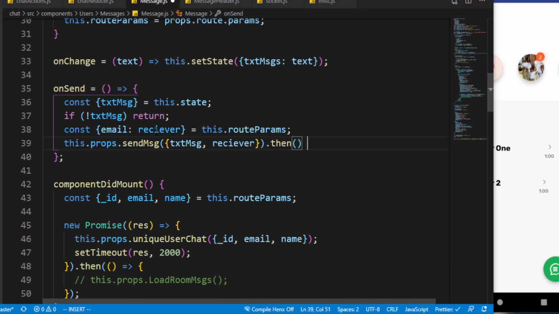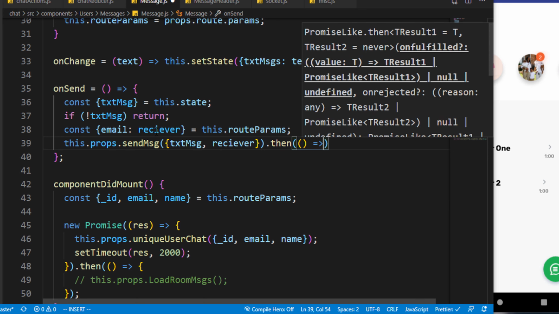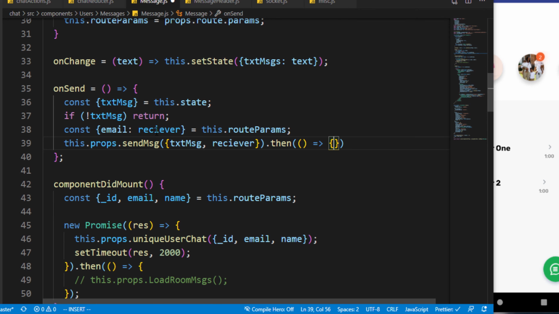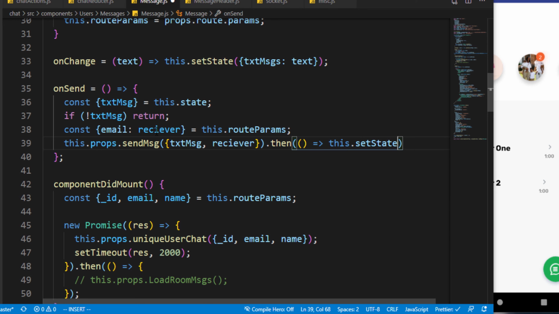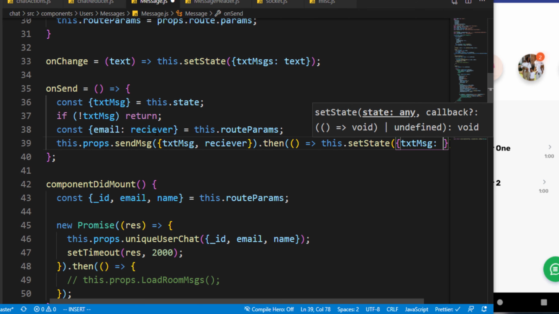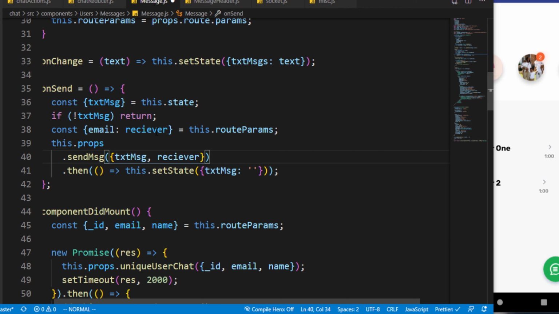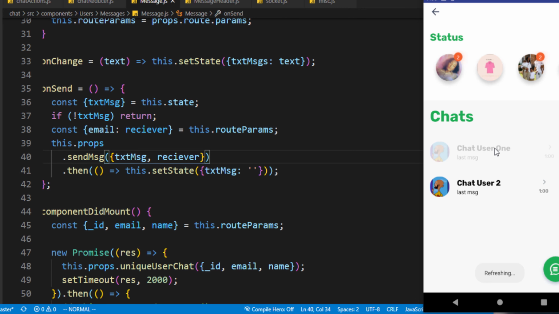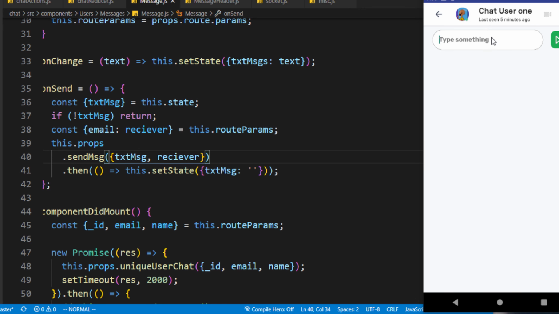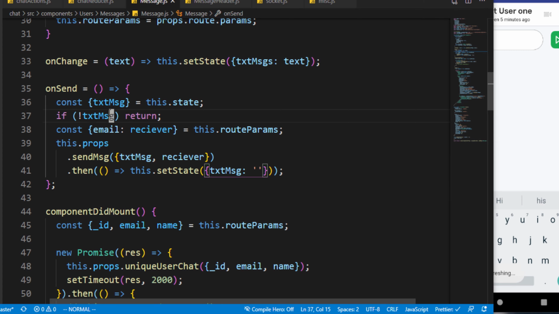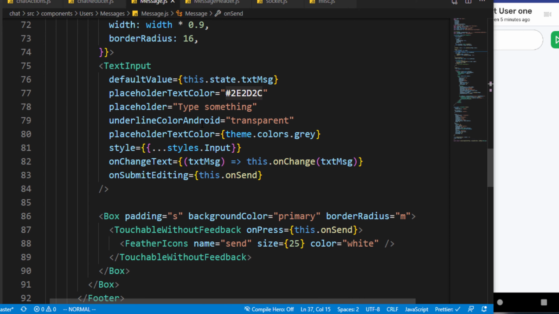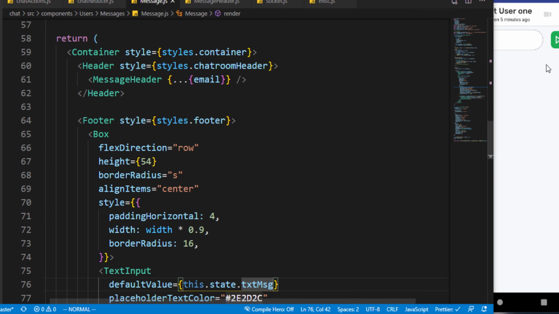Then whenever this is done, we want to clear the message from our text input. So I can just say this.setState. We have the text message and we can set it to an empty string. And let's go over to this chat action. You can just say hi, and when I send, I think this should automatically clear that, because our default parameter here is using the state.